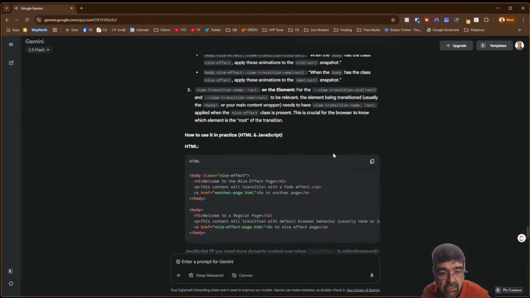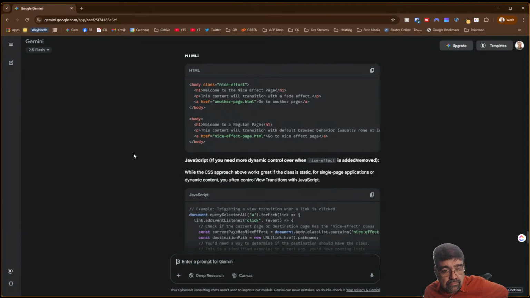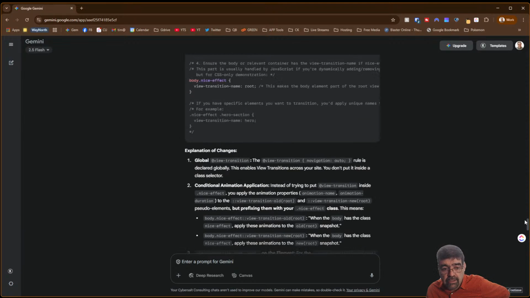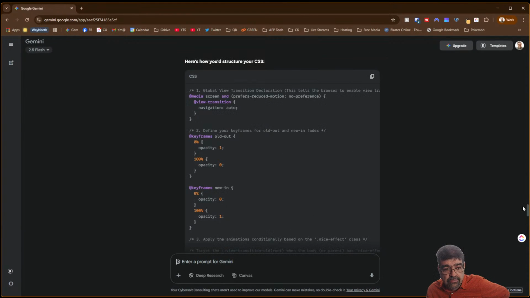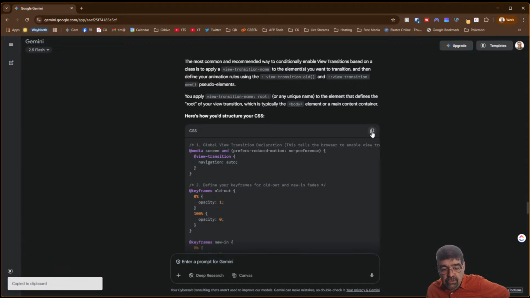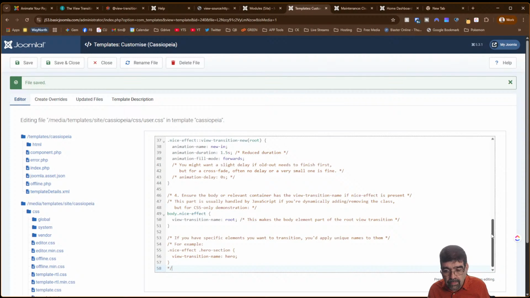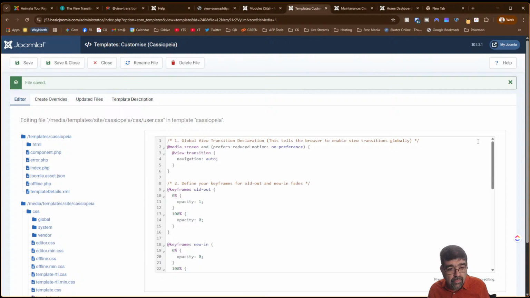So here is the body class nice effect, body. Okay. All right, so let's try that then. Let's take this code here, even with all of its ugliness there. And now we will paste it in here. It tells the browser to do view transitions globally. So every time you load, it's viewing it.